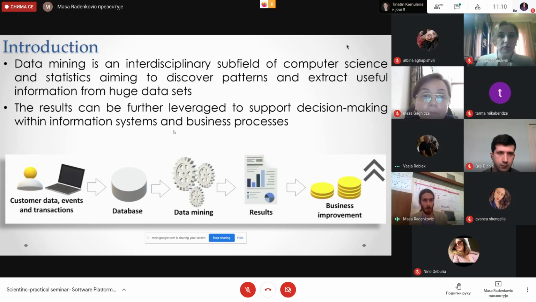And the goal is to later adapt this useful information and knowledge that is extracted from data and somehow contribute to the improvement of business processes in various information systems and computer systems as well. So, for example, let's take a look at this diagram. Here we have an illustration of decision support based on data mining in a business information system.